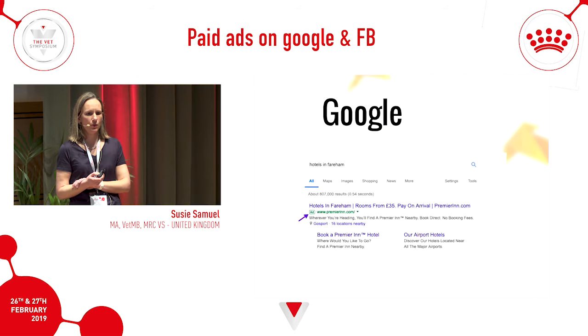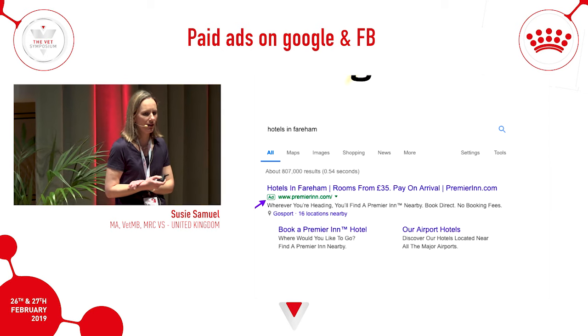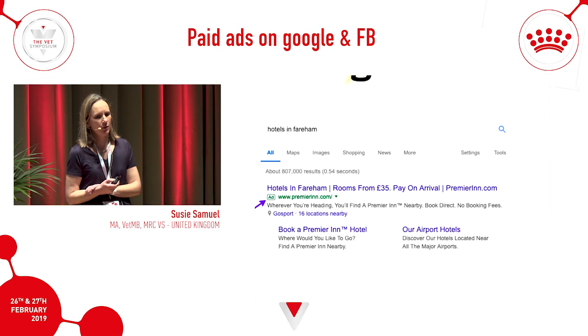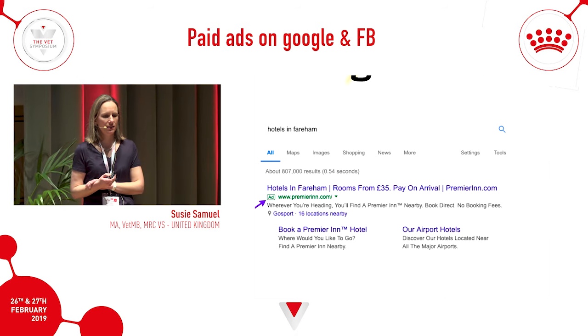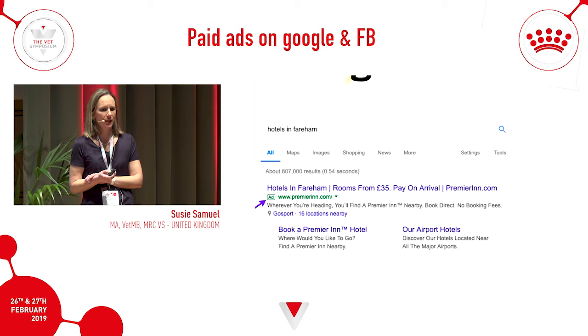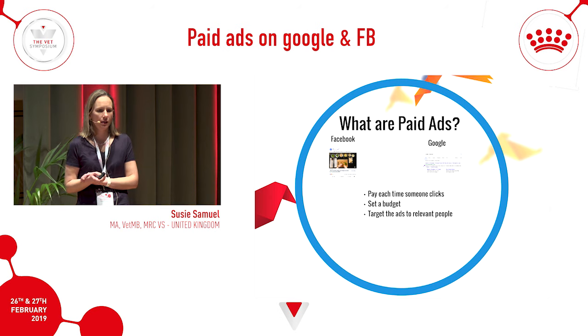So similarly with Google ads, this is what a Google ad looks like. You can see the little arrow there and the little purple word ad, showing you that Premier in this particular circumstance are paying Google for their ads to be shown. So the other results are appearing organically, and that result, people are paying for them to be seen.